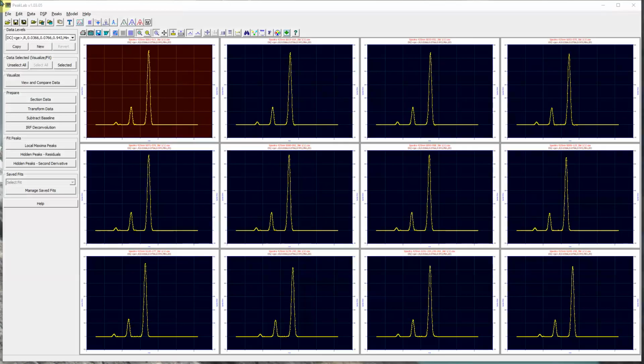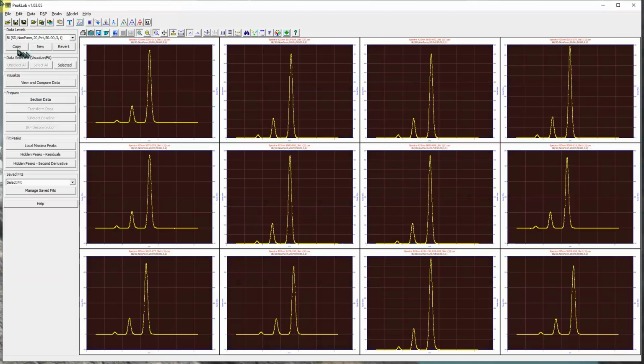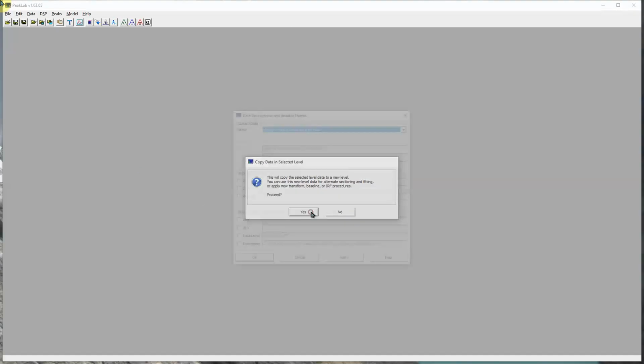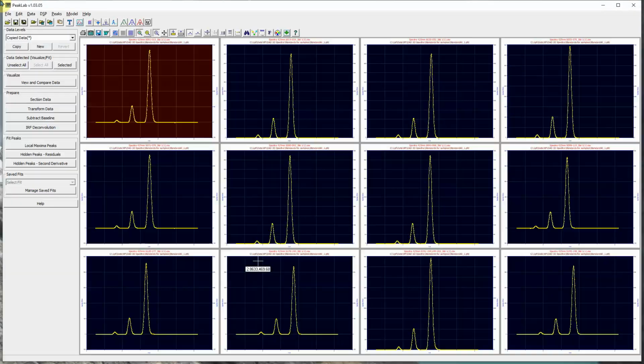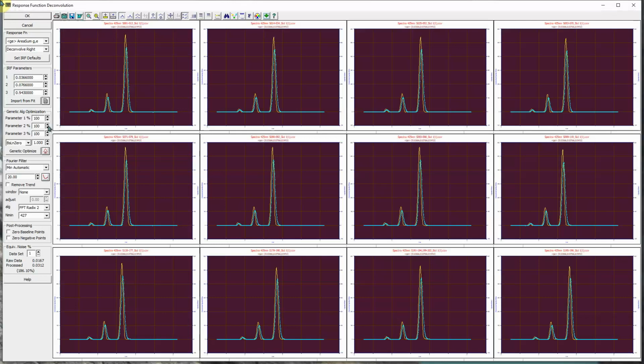At this point, I'm going to create a new copy of the data without the deconvolution we just did. I now have a new data layer that consists of the data prior to deconvolution. I'm going to go into the deconvolution procedure, but now instead of using the known values that we pulled from those prior fits, I'm going to just increase these values somewhat.